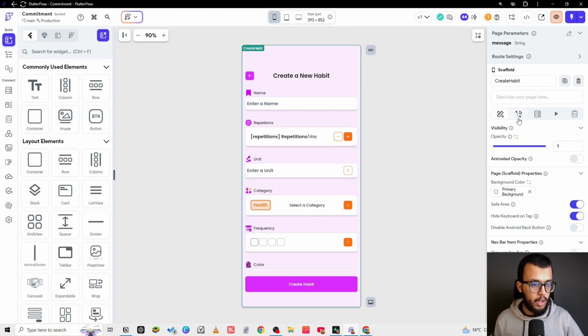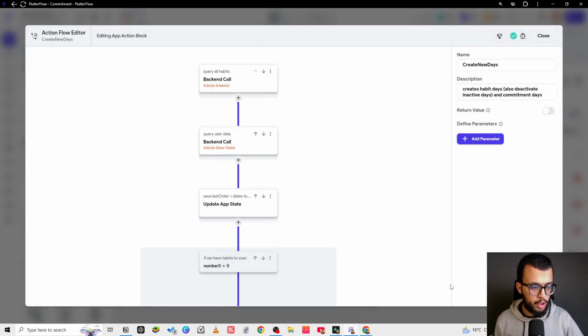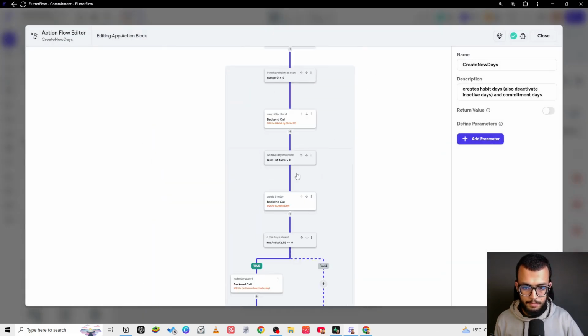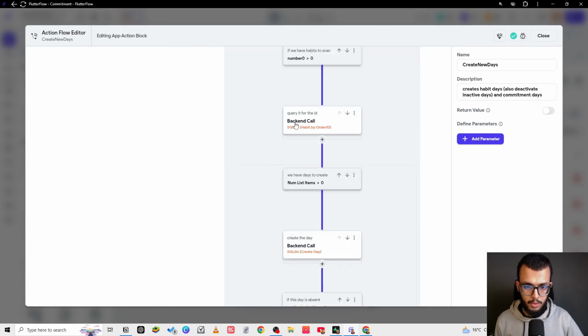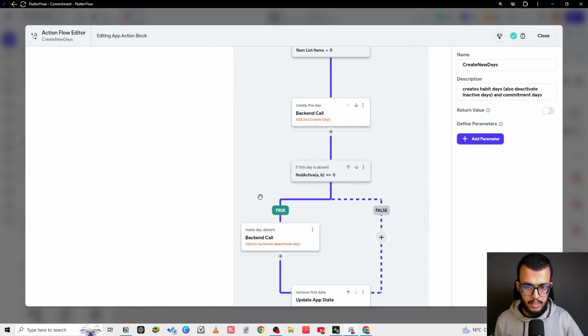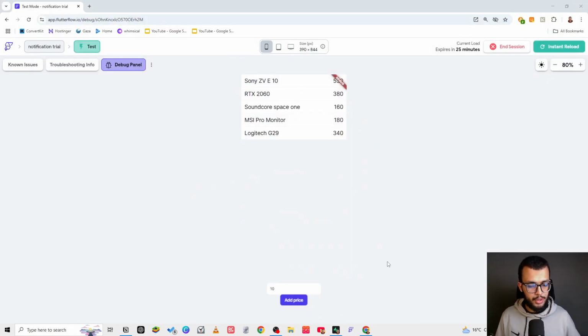So here we have a component to create new days. Here it is, as you can see. This is the loop, the first one. And this is another loop inside it. I don't want to show you everything in the app. Maybe I will show it to you later, but this is how it is, right?